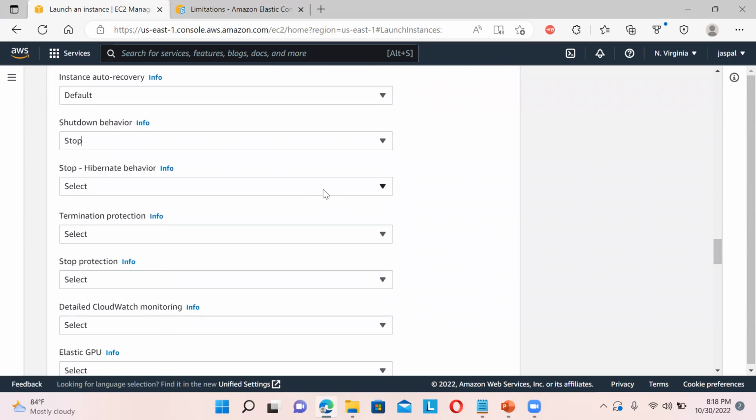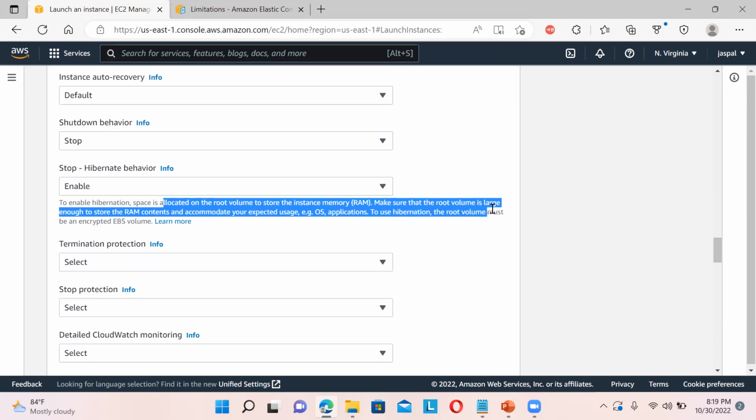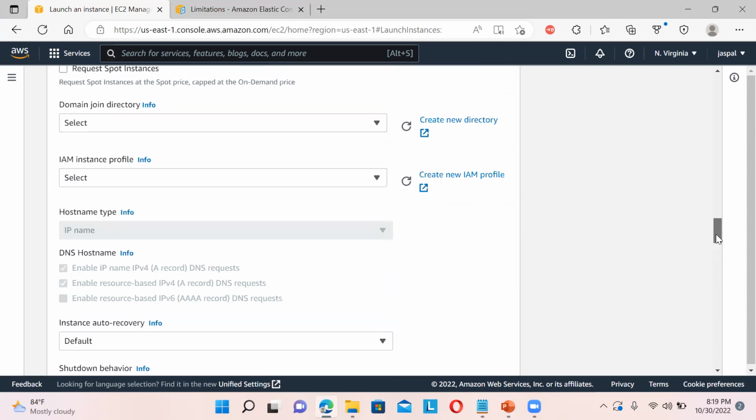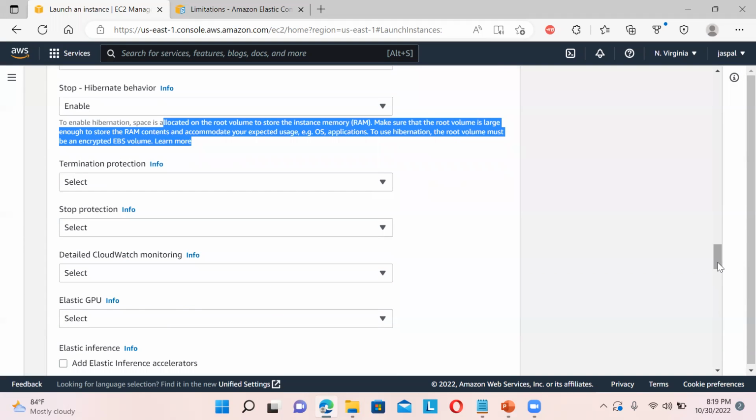And for stop hibernate behavior, I will just enable this one. So you can see, to enable hibernation, space is allocated on the root volume. Memory RAM, make sure the root volume is large enough to store RAM contents. So just for the practical purpose, I'm using just 8 GB. That is enough for that.